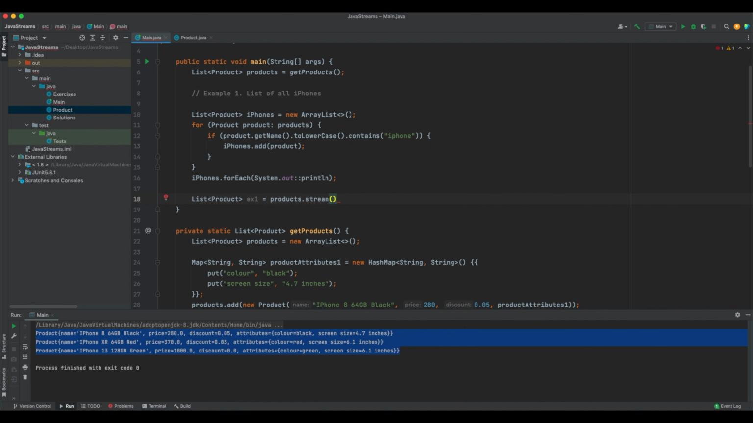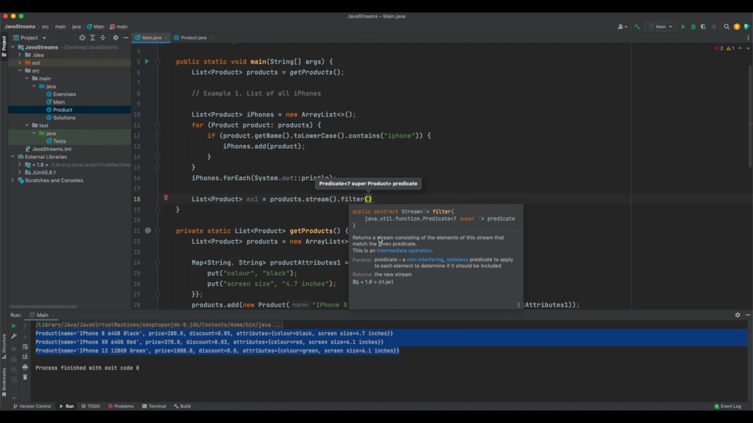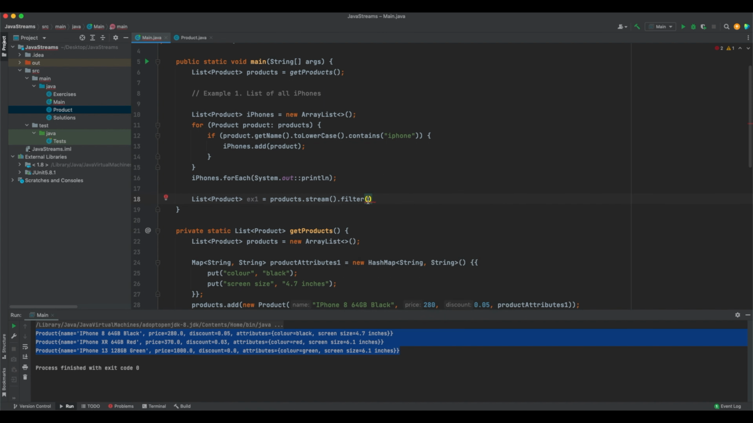So now you can leverage the Stream API. And instead of a for loop, the Stream API has something called filter. Filter basically returns a stream consisting of the elements of this stream that match the given predicate. So what will be our predicate?